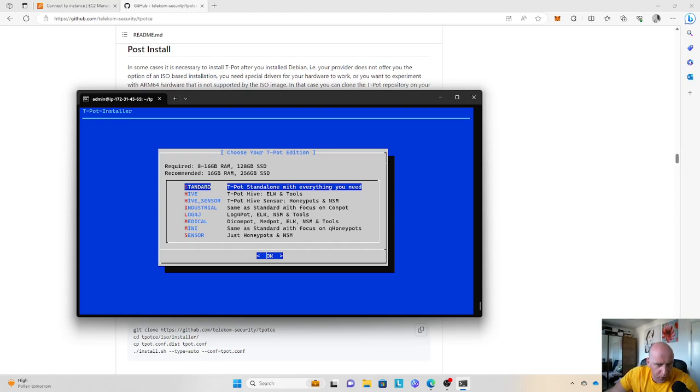As I said before, we can create a T-Pot standalone with everything you need. So it's a standard installation. We can have a Hive, which has ELK and other tools. We can create a Hive sensor. You can find more on the GitHub repository. We can create one for industrial. So if you're working in industrial control systems and want to track what kind of threat actors, you can also create one specifically for Log4j.